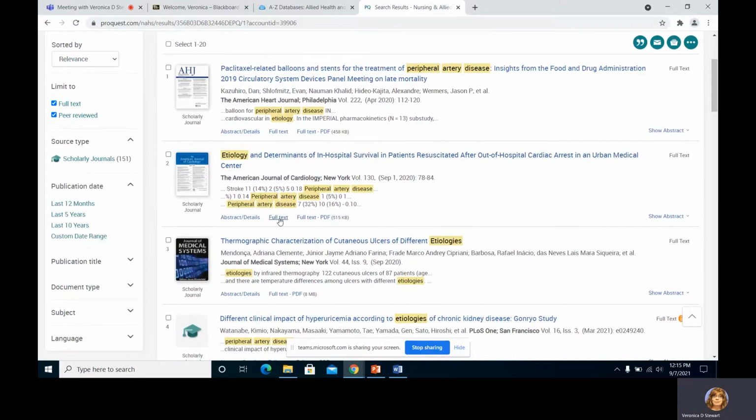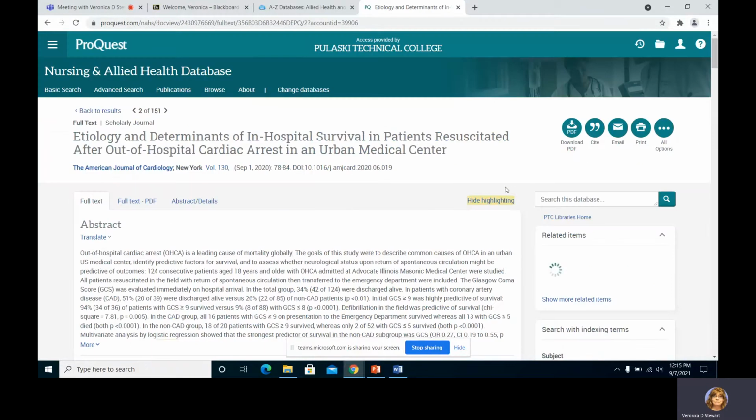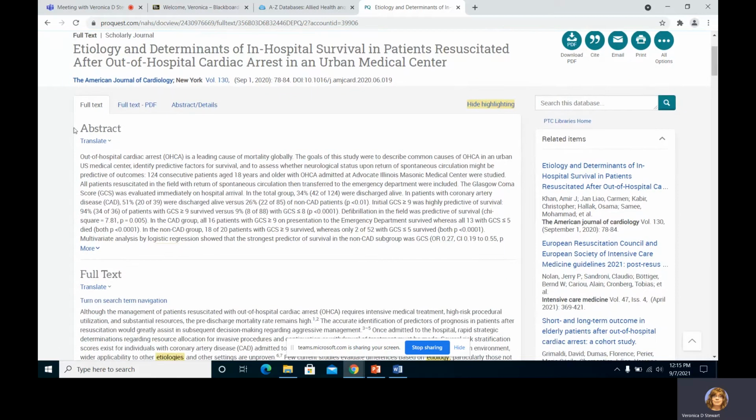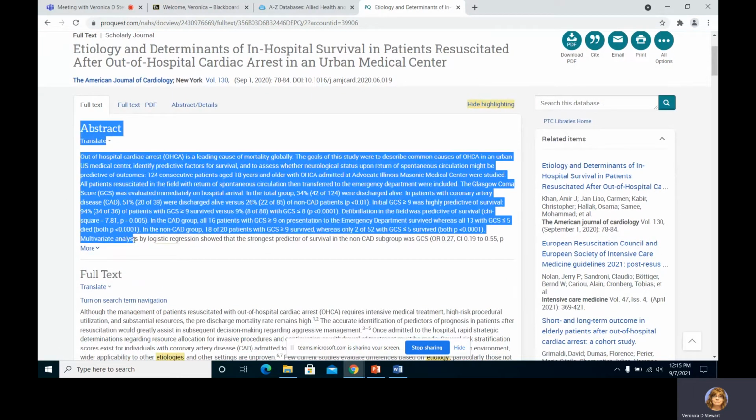I'm going to pick one that has both so you can see the difference, because there is a difference in how they are viewed. There's no difference in the content, but there is a difference in how they look on the page. So this is the plain full text view of this article. Notice it went to the full text tab, and the first thing you see is an abstract. That's this paragraph right here.